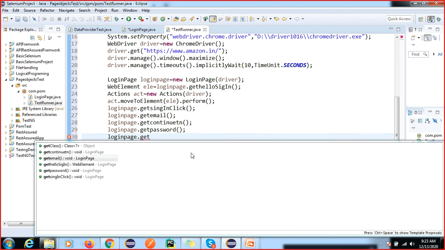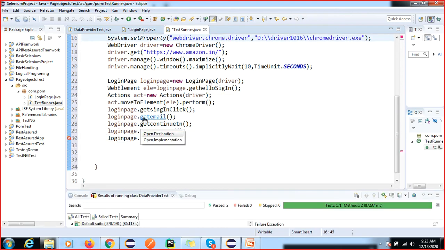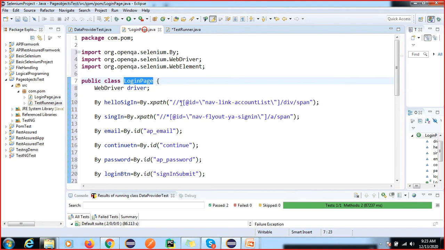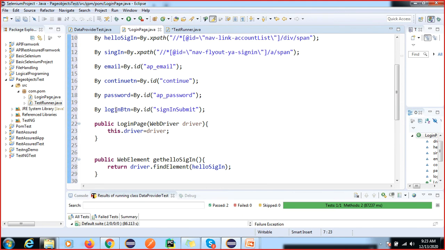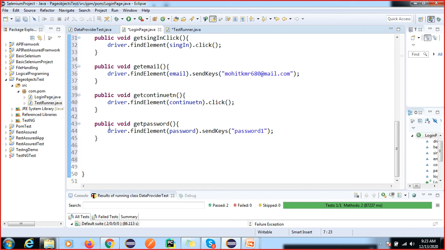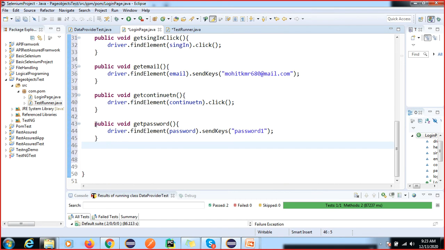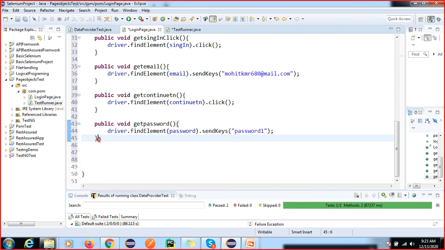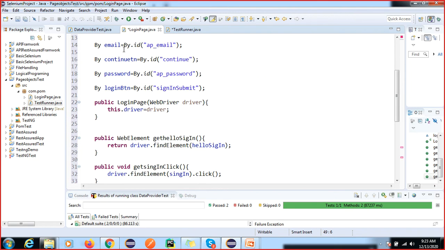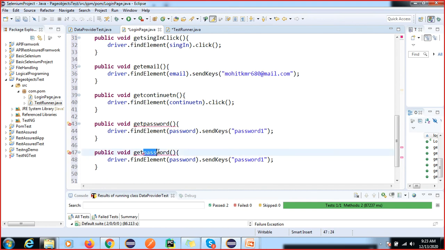I did not capture this element. Go to this login. Yes, name is login button, right? You can see I did not create this method, right? So you have to create. So just copy this, and this is your login button. Get login.